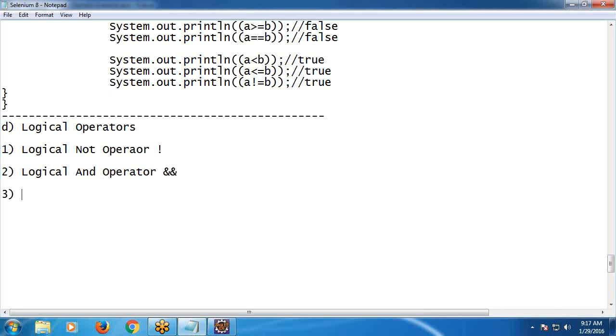Next, logical OR operator. These three operators are important for our test automation. Pipe symbol.